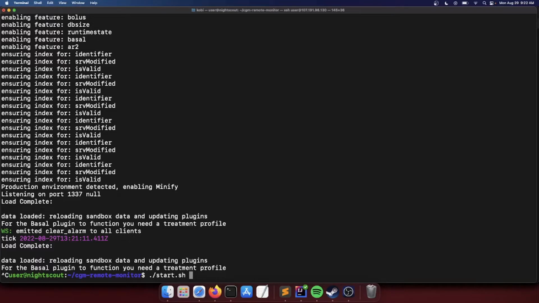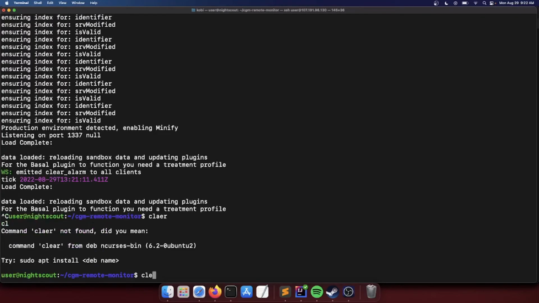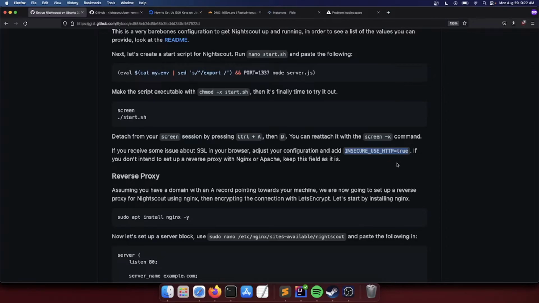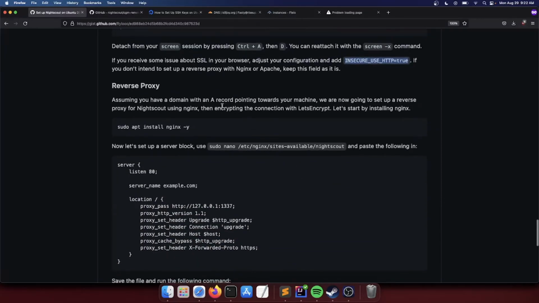But I'm not gonna do all that because I'm gonna set up a reverse proxy right now. Okay, so let's clear that. We're gonna leave that screen session for later. So Control A D. If you don't plan on setting up a reverse proxy with Nginx, then go ahead and add that field, and then you can access your Nightscout from your IP and the port. But you know, we're gonna go ahead and do that real quick.